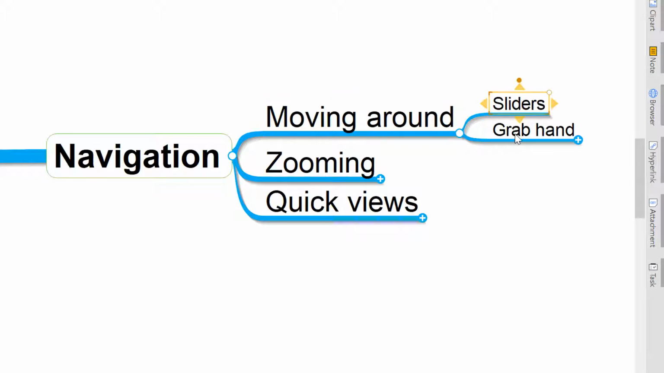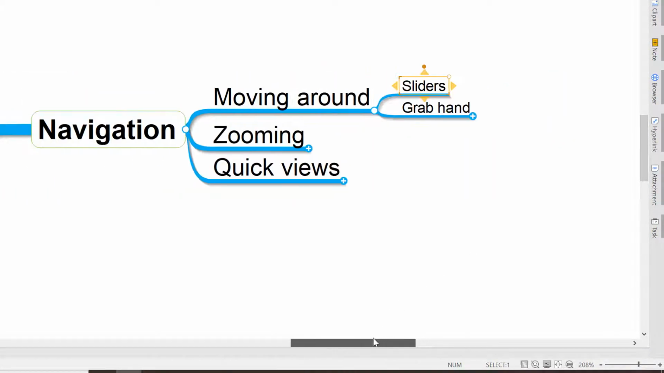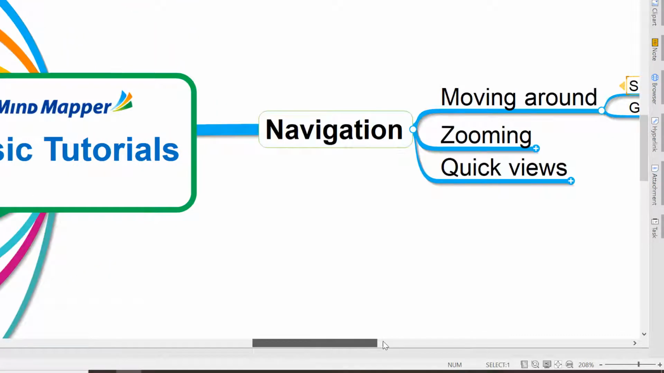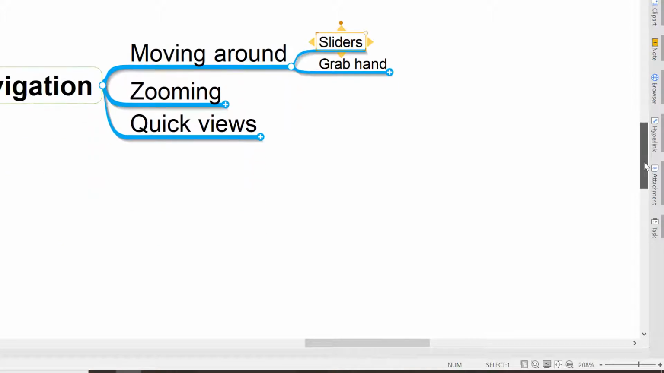There are two essential ways to move around the MindMapper canvas. The first is by using the sliders at the bottom and the side of your screen. So we can move left to right using the slider on the bottom of your screen, and as you might expect, we can move up or down the canvas using the slider on the right hand side.